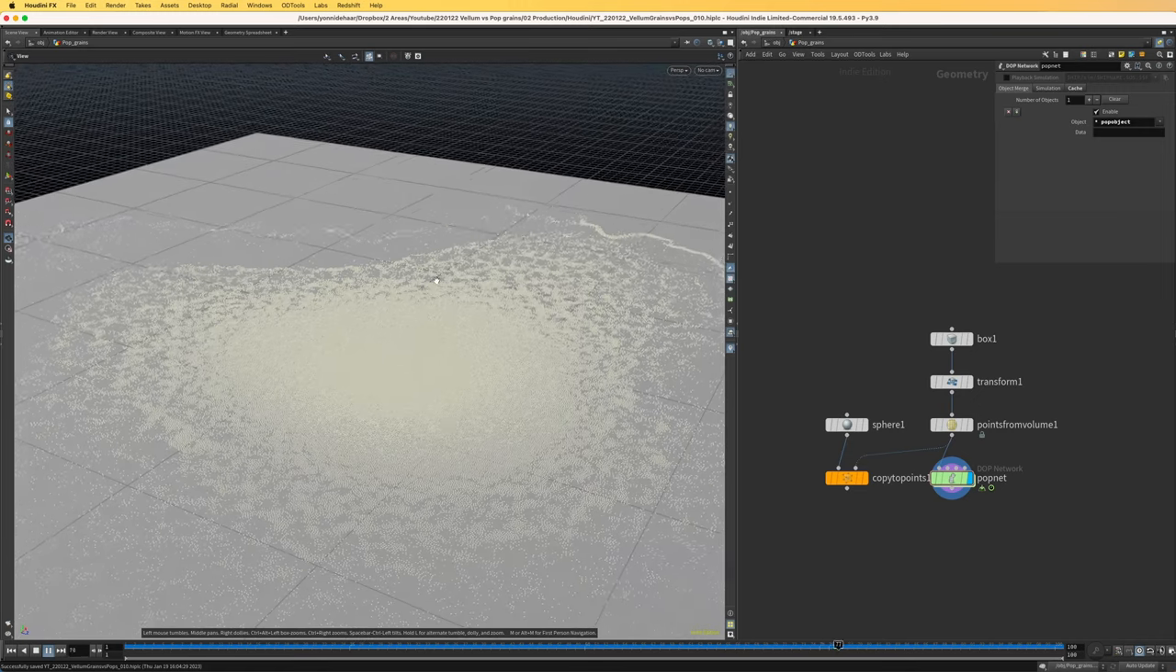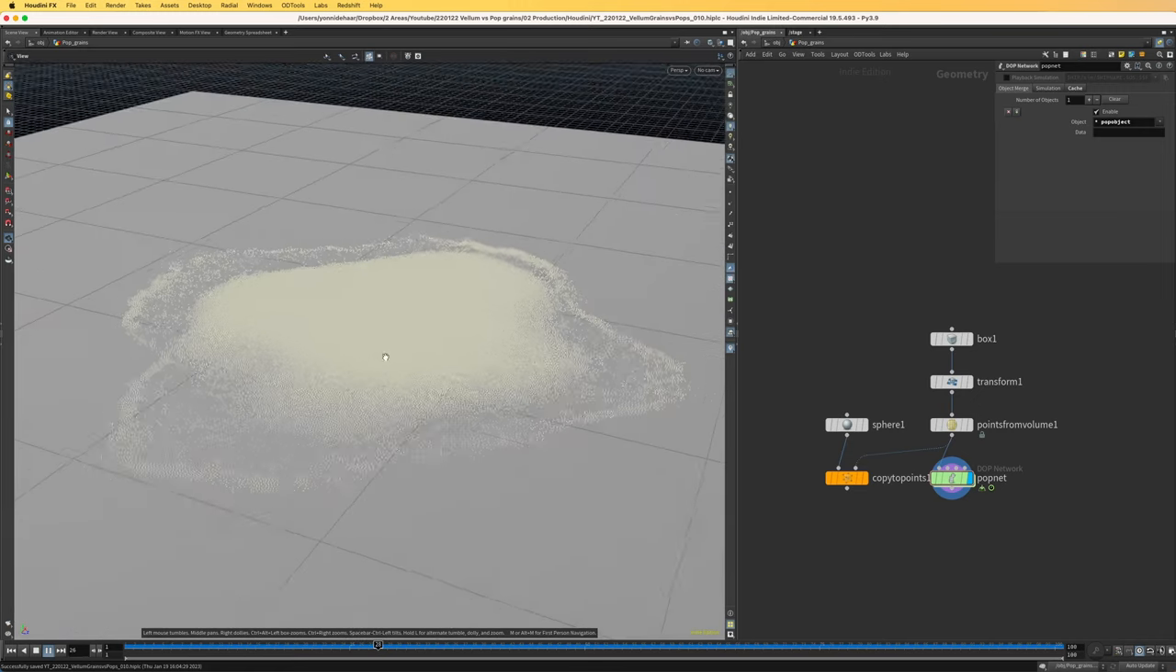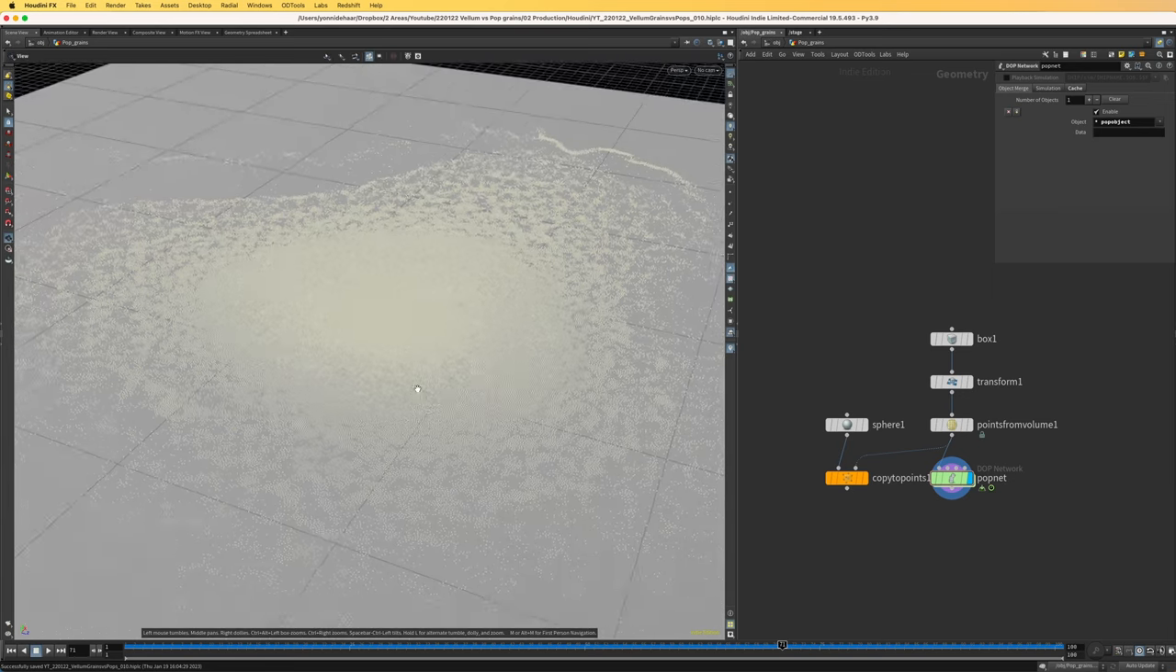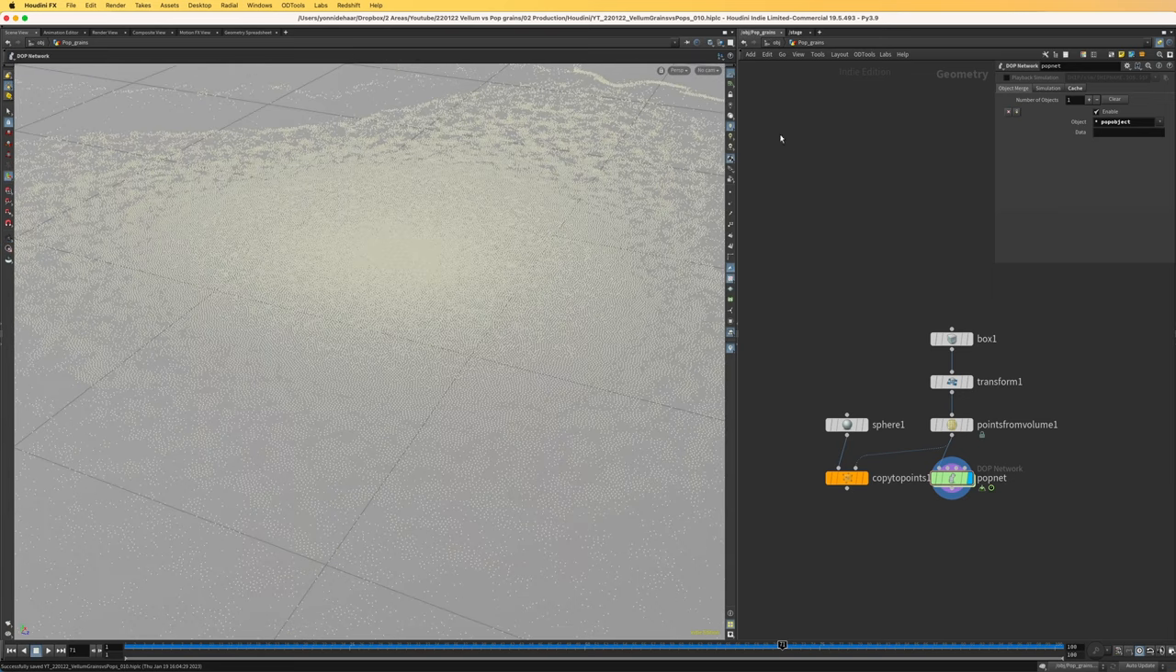But yeah, as you can see, we have a pop grain simulation. Quite easy. The thing you notice now is that we just have points, which is in most cases fine, I guess, because you want to instance point in your render.